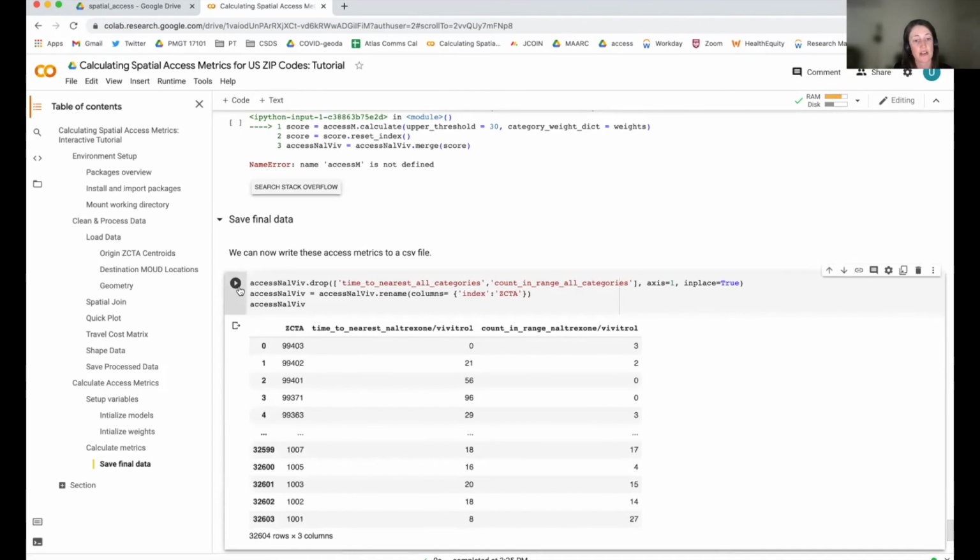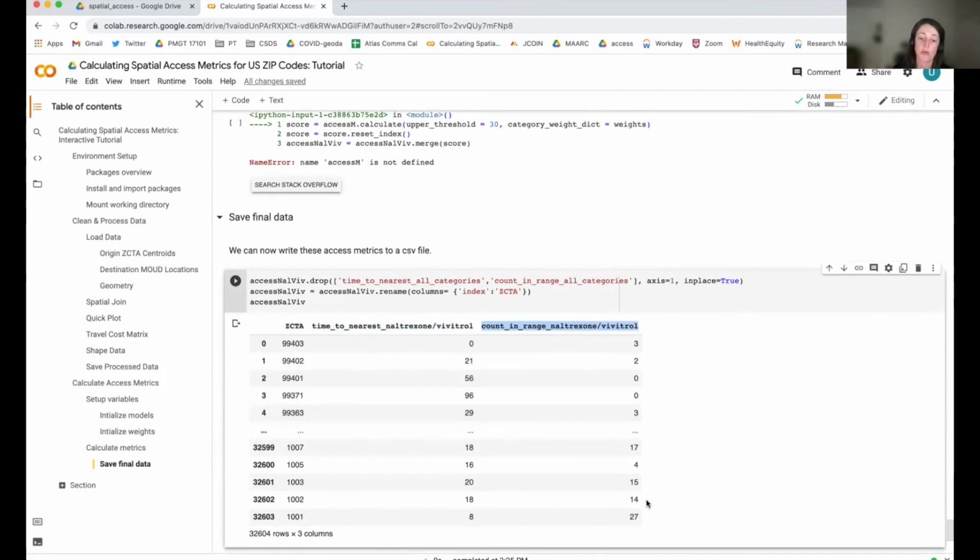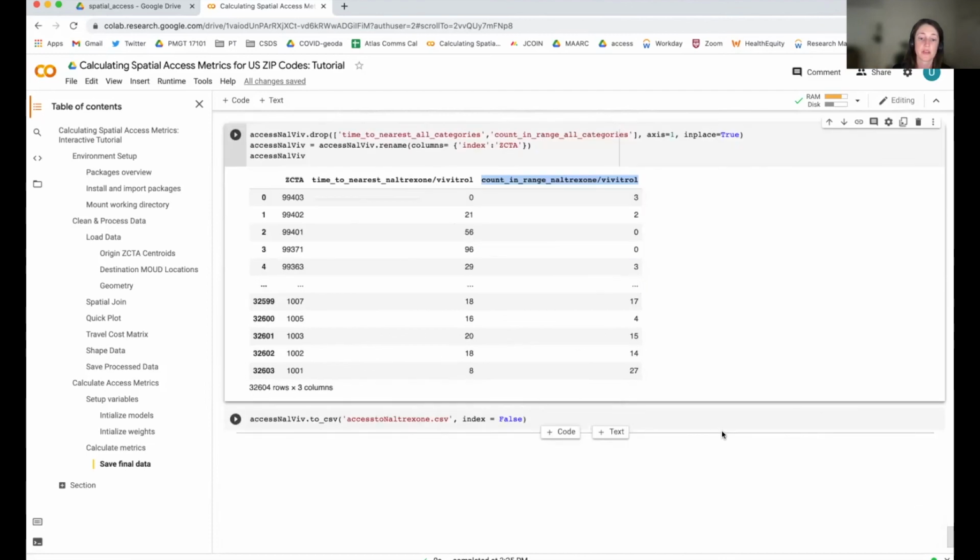So we're going to generate this here. We have time to nearest naltrexone, Vivitrol, count in range, and again, count in the 30-minute range. Just looking at these numbers here, it looks about right. We've got times like 90 minutes, 21 minutes. Anytime you see a 0 in time, that means that there is a provider within that zip code.